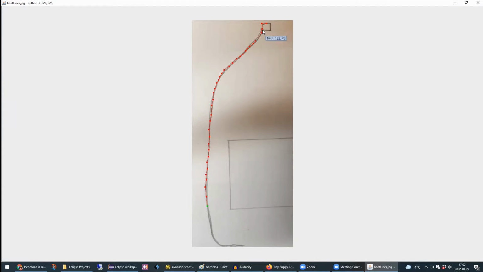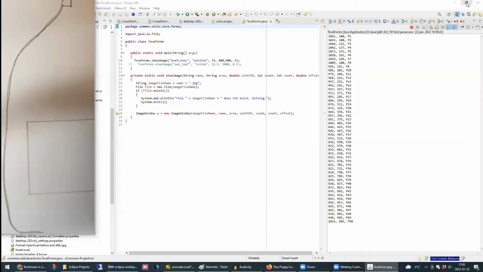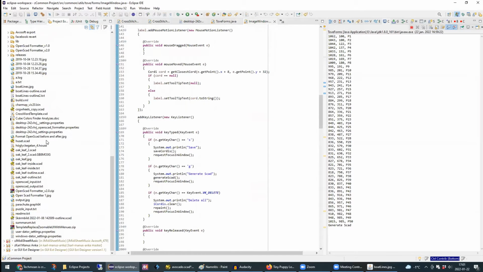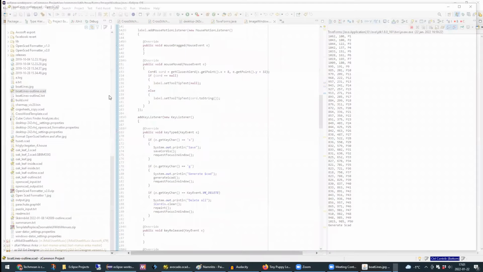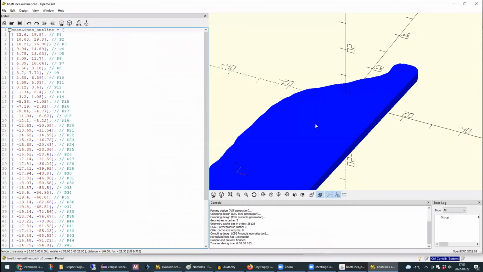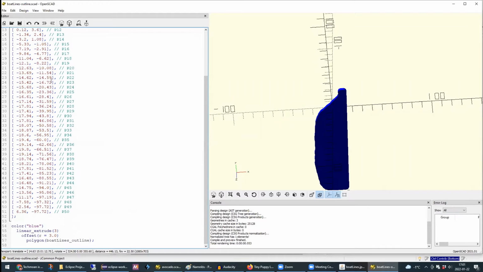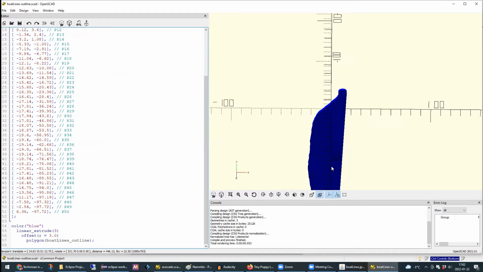Every dot has the coordinates. You can look at them. Let's do the rest of them. Okay, that's enough. Let's press G for generate. This is what we get. The beginning. We get all the coordinates in an OpenSCAD project. We can start working with it.